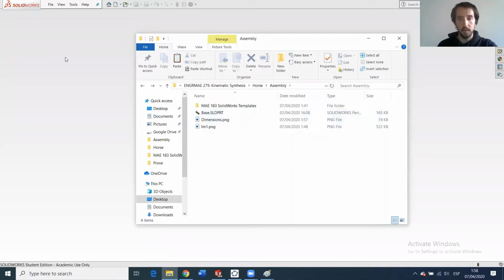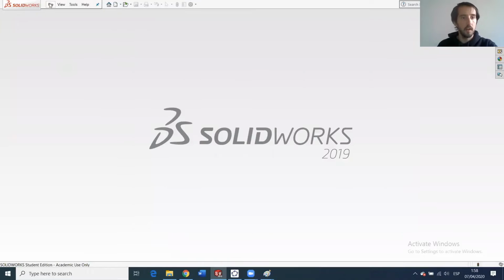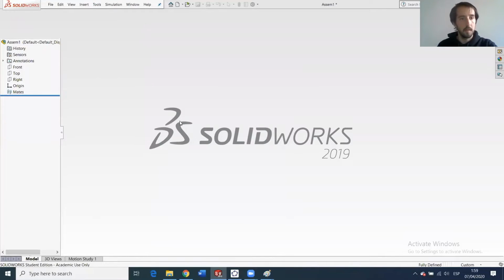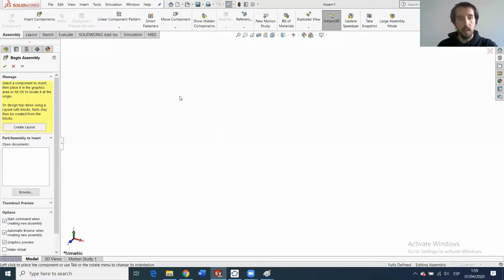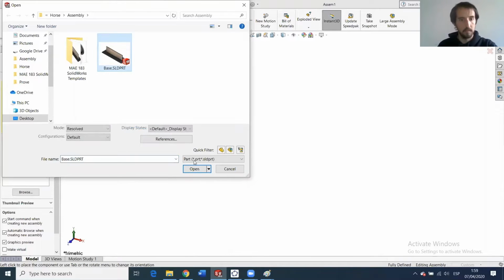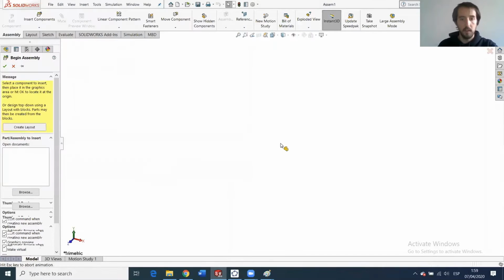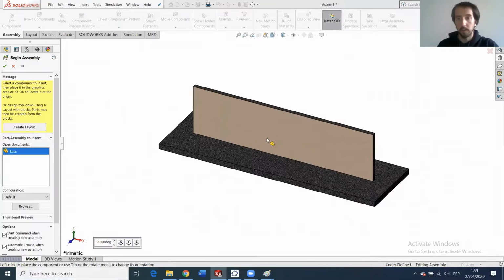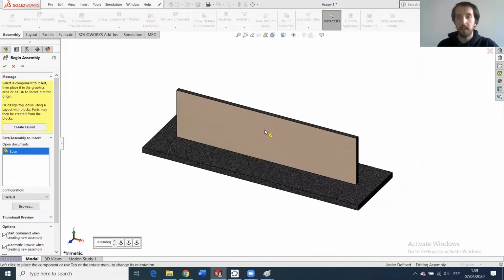I'm going to go here to SolidWorks, and I'm going to create a new assembly. So I press OK. Okay, and now they ask me to import a part. I select the base. And you can see that I can decide where to put it. So I can put it anywhere in the space.